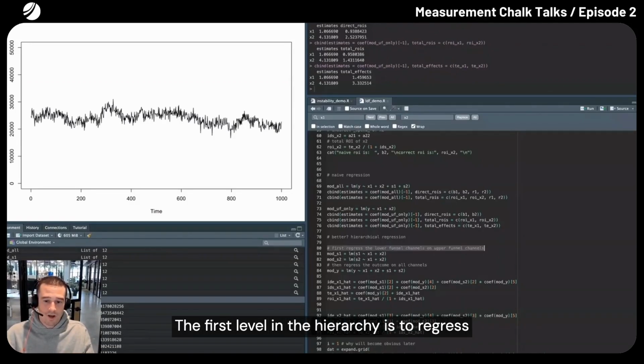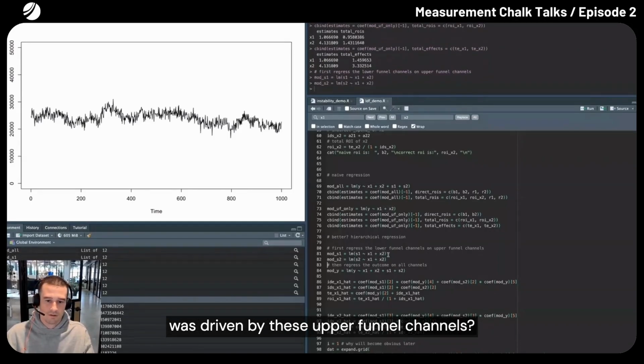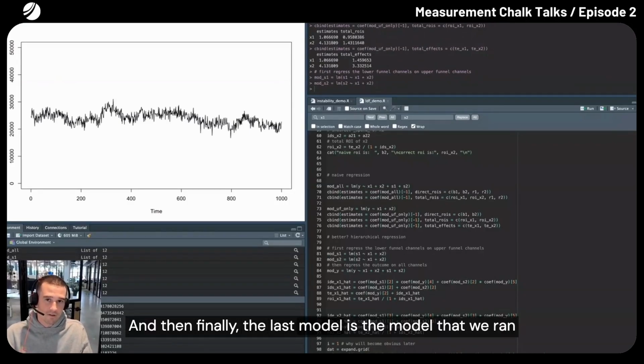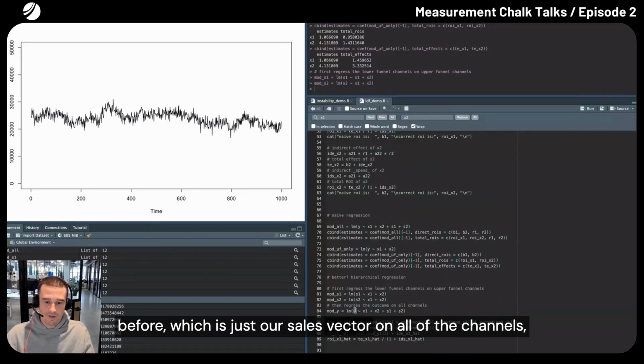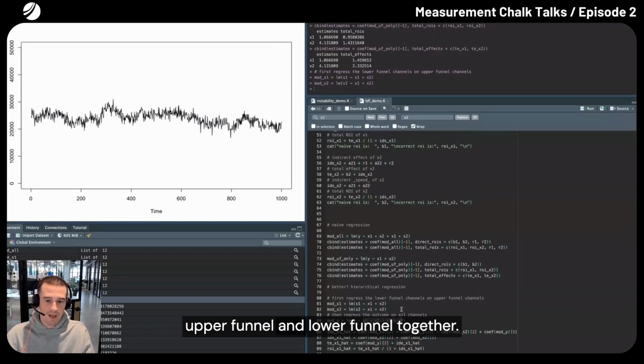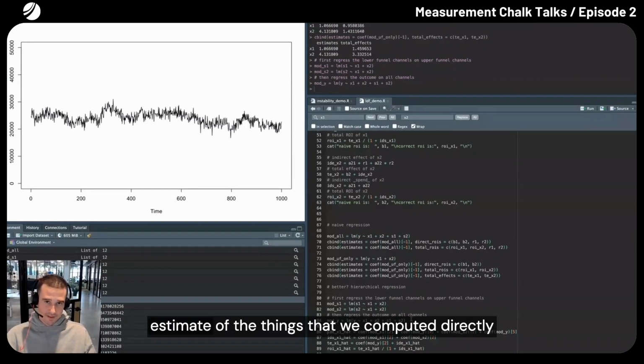The first level in the hierarchy is to regress spend on spend, regressing this lower funnel spend on the upper funnel channels. We're saying how much of this channel spend was driven by these upper funnel channels. And so these are these two models. And then finally, the last model is the model that we ran before, which is just our sales vector on all of the channels, upper funnel and lower funnel together. Now, in the next several lines, I'm going to be taking the estimate of the things that we computed directly above and see how close we did with this model.